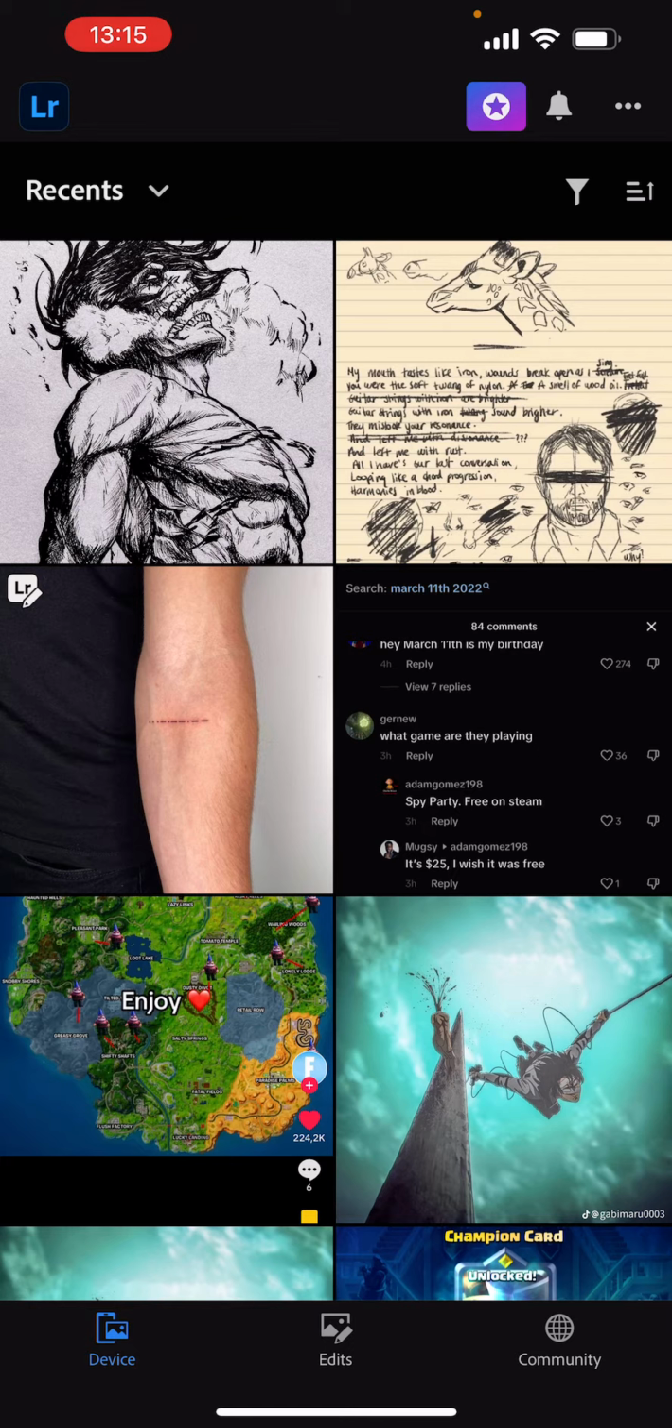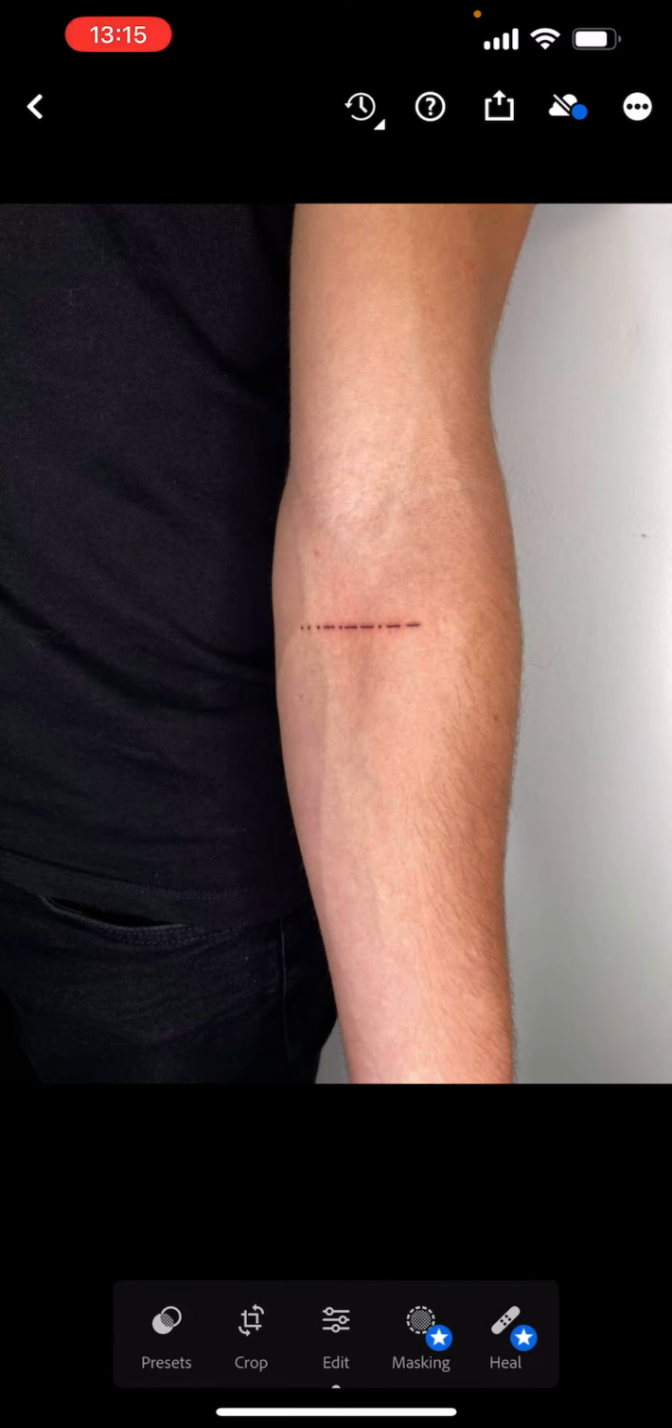Okay, now the first thing you wanna do, as you can see, I'm on my main page here right now. I have all of my pictures pulled up, my camera roll. Obviously, you wanna choose a picture which you wanna edit. I'm gonna choose this random one with tattoo. Let's tap on that. As you can see, there are buttons at the bottom of your screen.